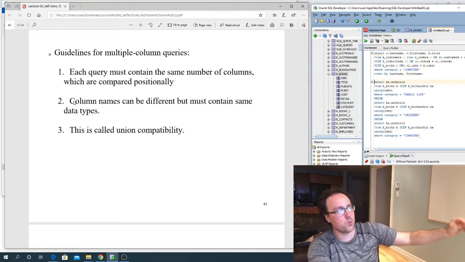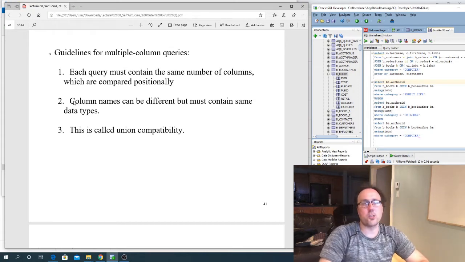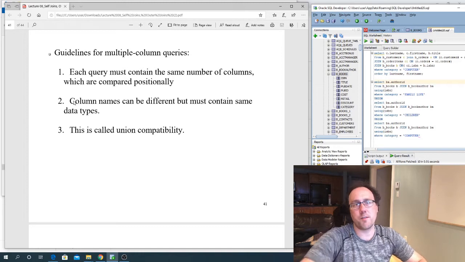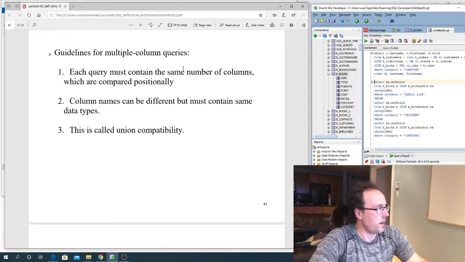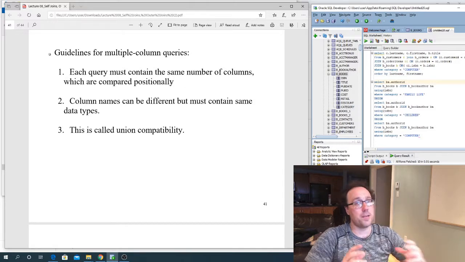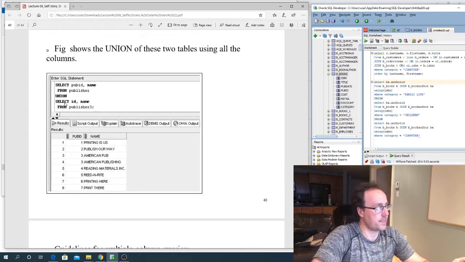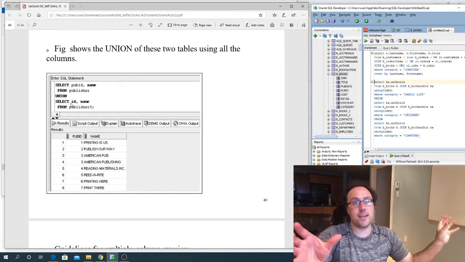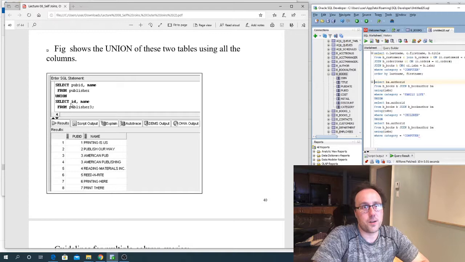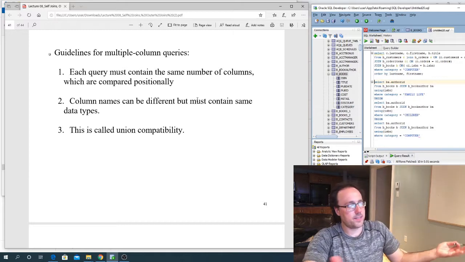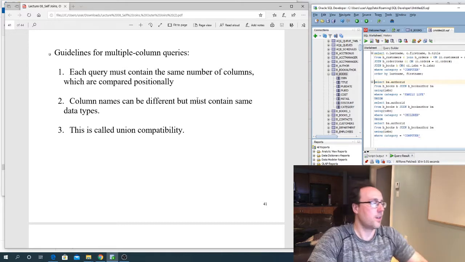All right, so here's some rules. And the book probably does a better job of explaining this if you read through, as I mentioned, from page 150 to 155. But each query has to have the same number of columns. And they also have to be in the correct order. Okay, so if you were to take that previous query, and if the second select, if you went name, then ID, it's not going to work. Okay, column names can be different, but they have to contain the same data types. And these are rules, they call this union compatibility.